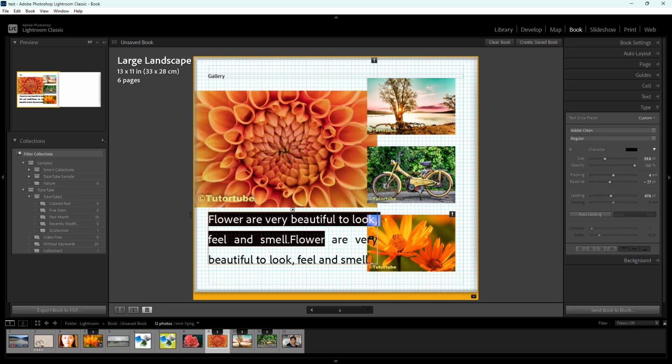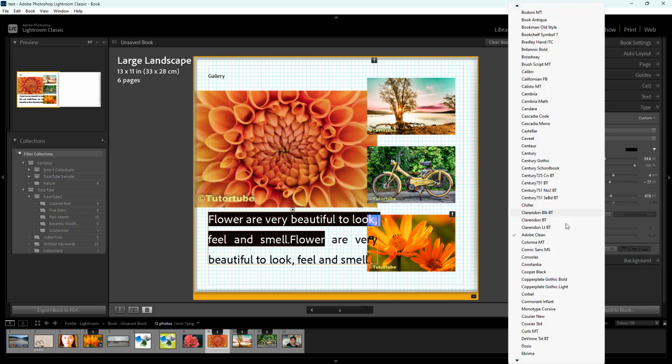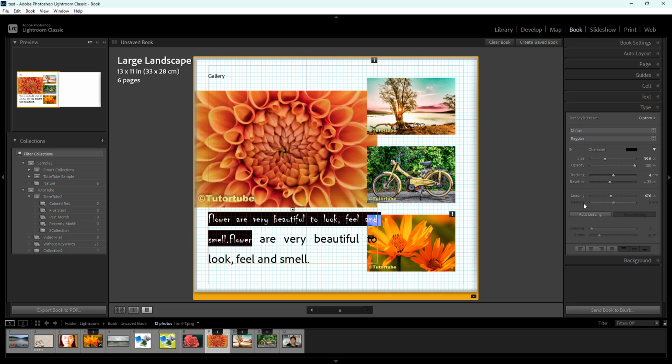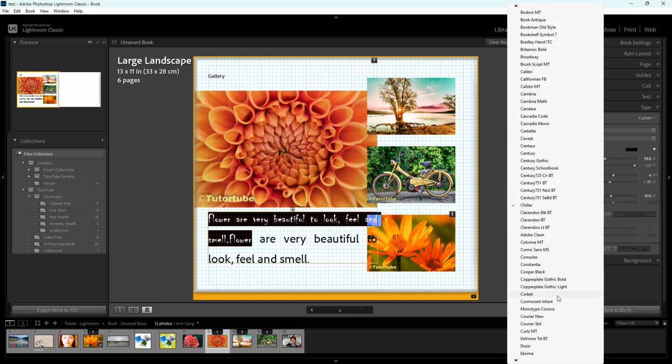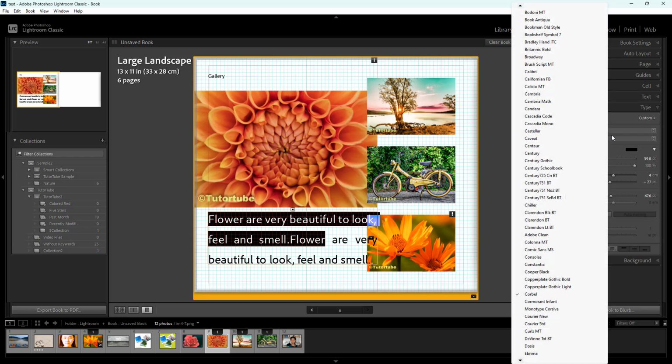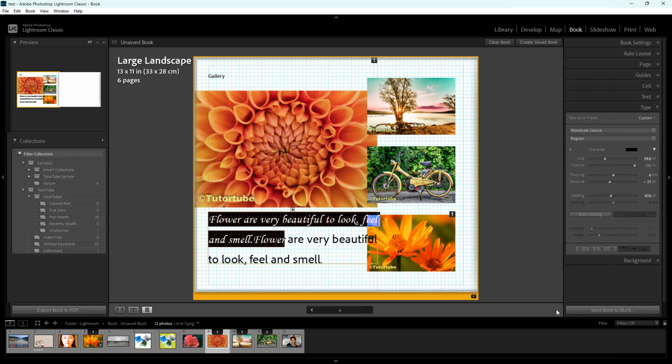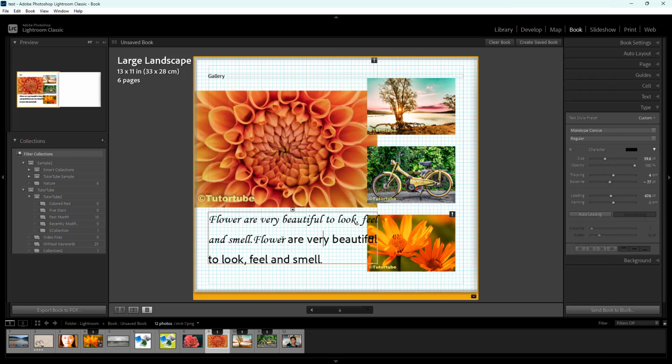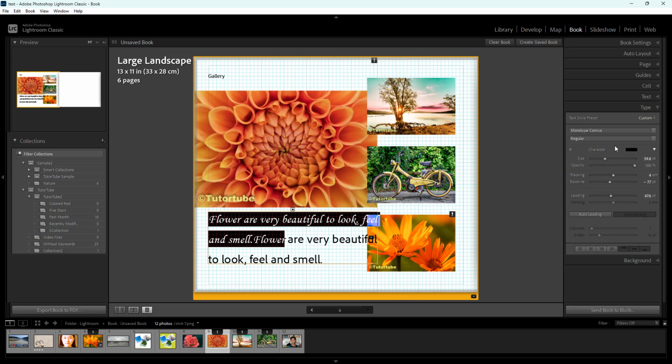So what you can also do is select out the text and then choose another font that you like. Let's say, for example, I can go for Chilla, and then you get a different font, as you can see. Corbel, and then there's a different font right here. You can go for Monotype Cursiva, and then you can see that you got stylistic text right there.